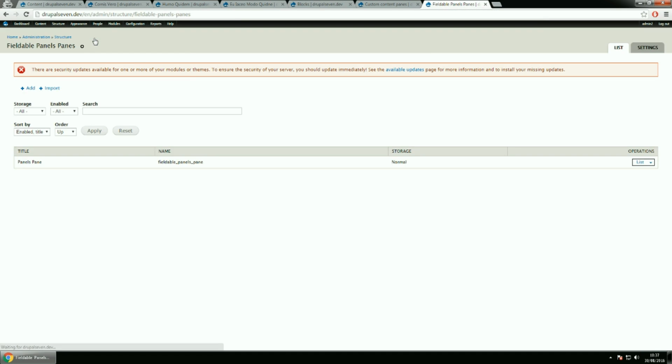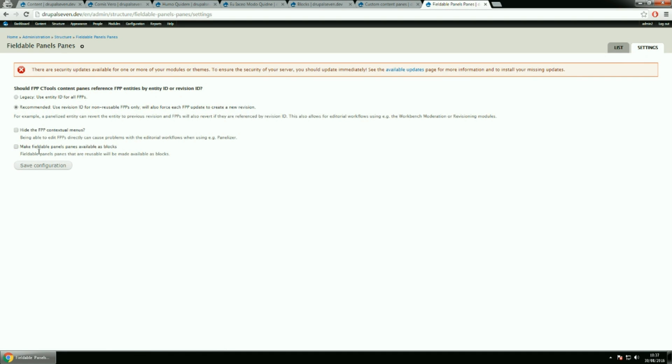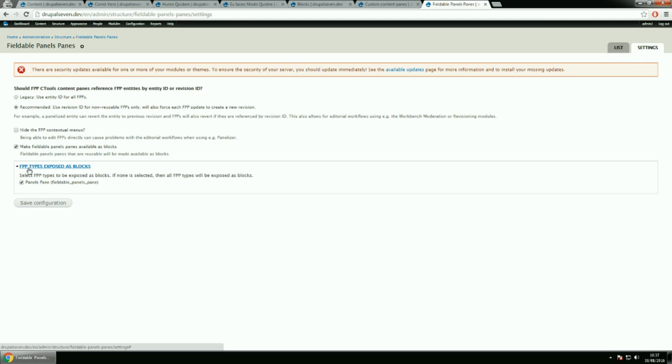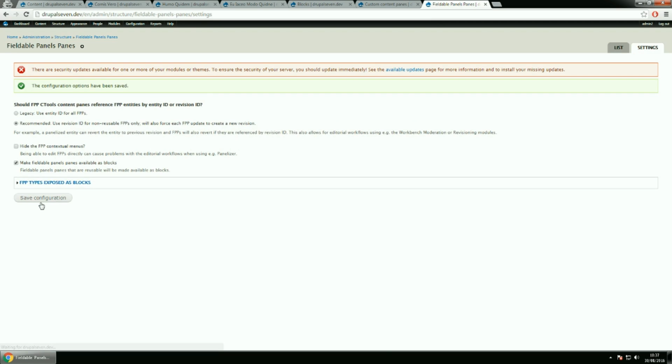Go to Fieldable Panels pane main page and click the Settings tab. Here you have a checkbox that allows you to make the panes available as block. Check it, then you can check just the needed type. In our case, we only have one type. Make sure it is checked. Save configuration and let's go back to the blocks page.